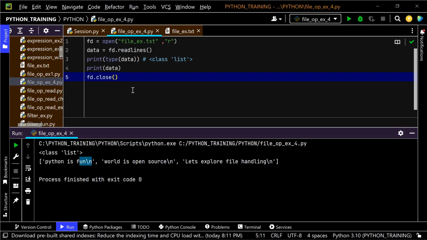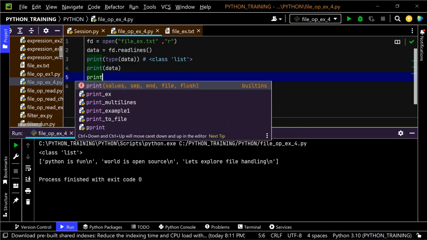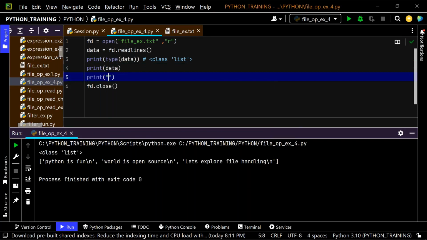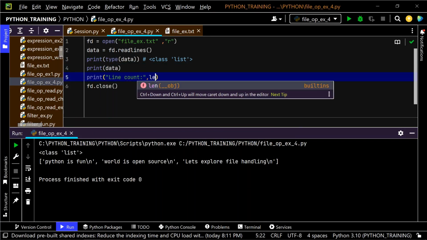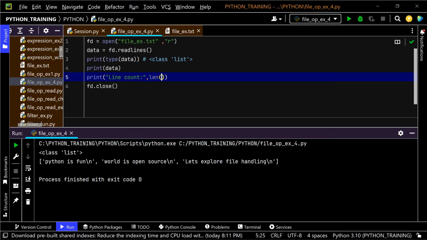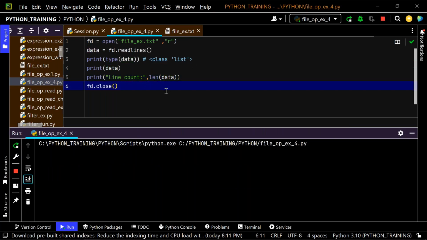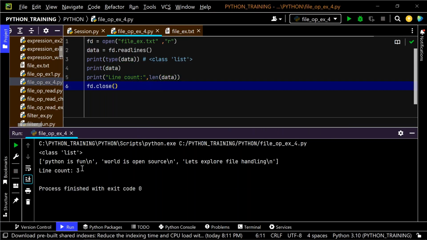Now the question is, if I have everything in the list, how would I find out how many lines are actually present? This is very simple. What I can do is print line count. Line count is nothing but the length of data. That's it. Very simple. Length of data, and here you go. It is saying line count is 3.